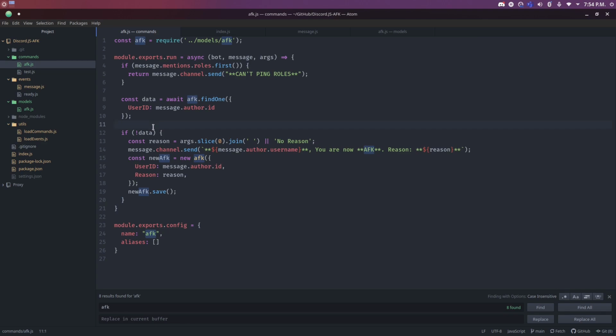Now in here, as you can see, I said if there is no data, then it's going to go ahead and make a reason. This is where stuff is really important. As you can see, I use args.slice(0).join. This is where you have to get the argument, the argument you're going to put for AFK. Let me show you an example.